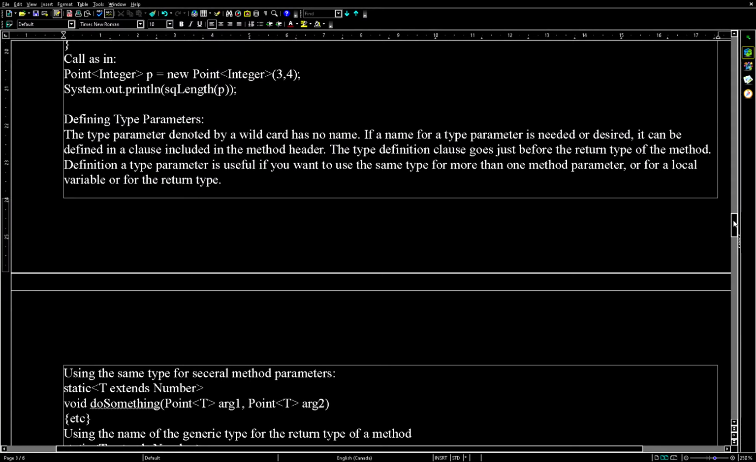Defining type parameters. The type parameter denoted by a wildcard has no name. If a name for a type parameter is needed or desired, it can be defined in a clause included in the method header. The type definition clause goes just before the return type of the method. Defining a type parameter is useful if you want to use the same type for more than one method parameter, or for a local variable, or for a return type.